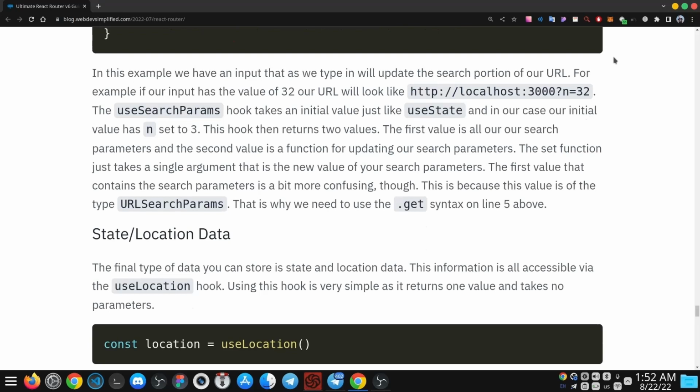URL. For example, if our input has the value of 32, our URL will look like http://localhost:3000?n=32. The useSearchParams hook takes an initial value just like useState, and in our case our initial value has n set to 3. This hook then returns two values.